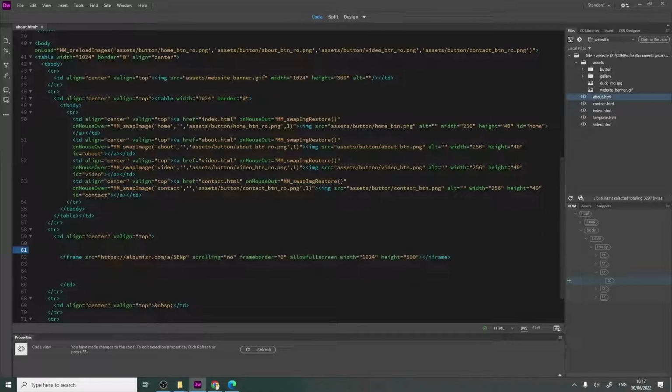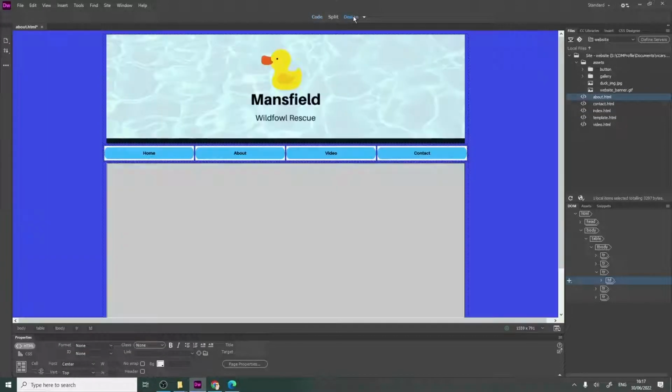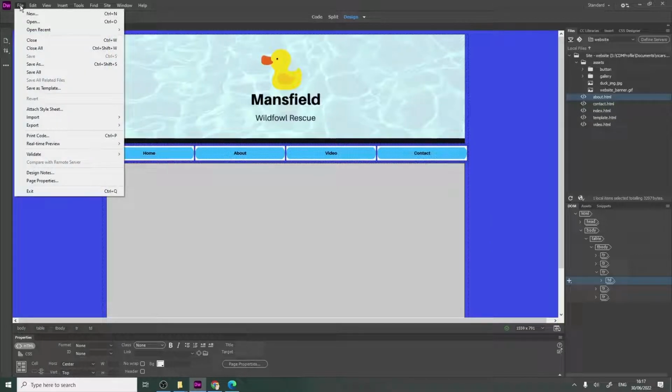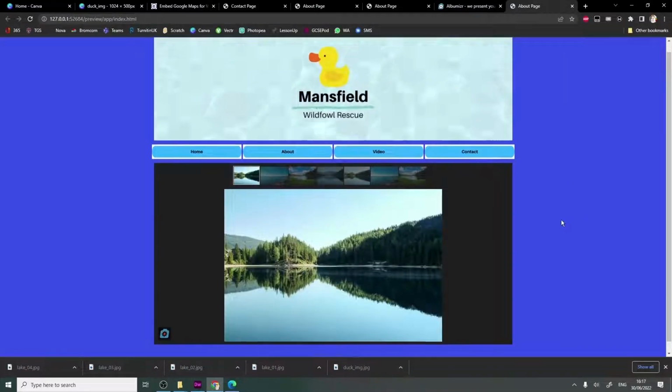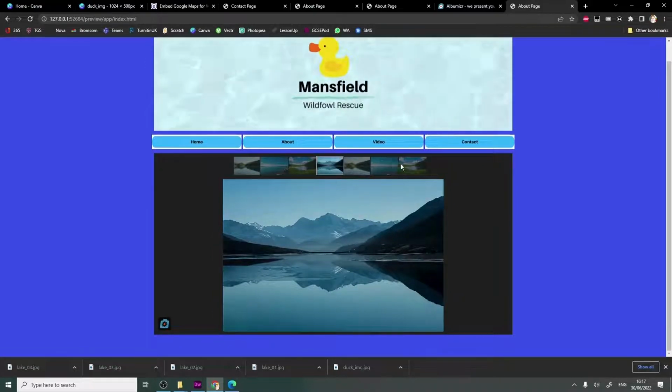Okay, now that I've done that, I'm just going to go back to design again. I'm just going to save it. So you can either do File Save or Control S. Okay, and then if I then go File, Real-Time Preview, Google Chrome, you can now see that we've got our pictures inside our album and it is appearing on our page.